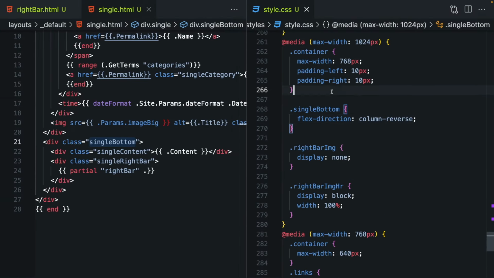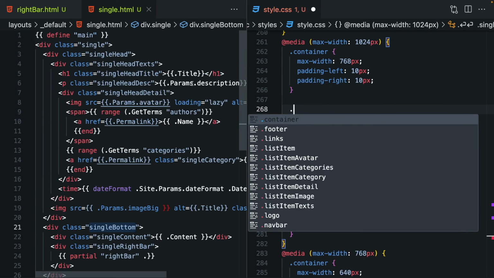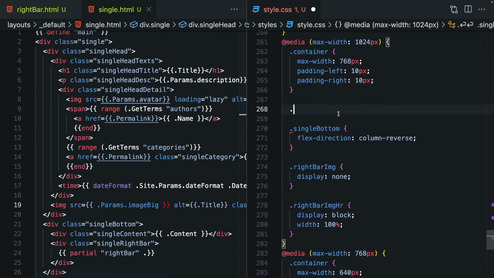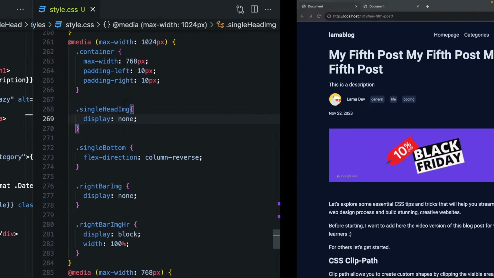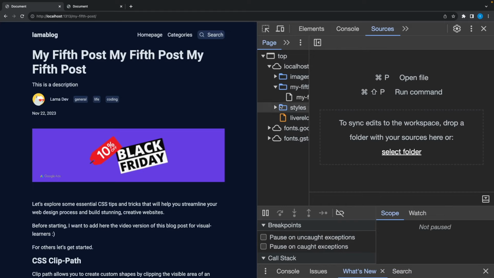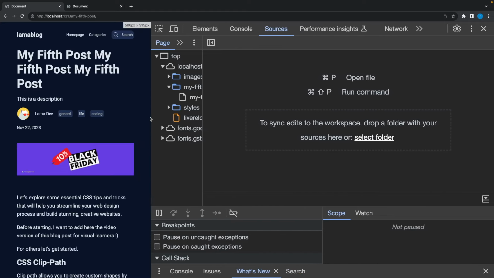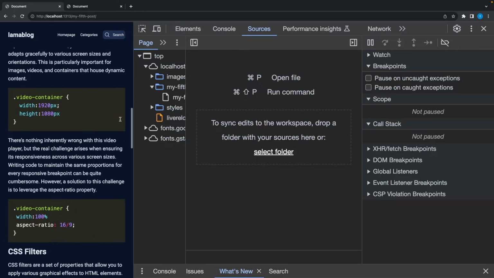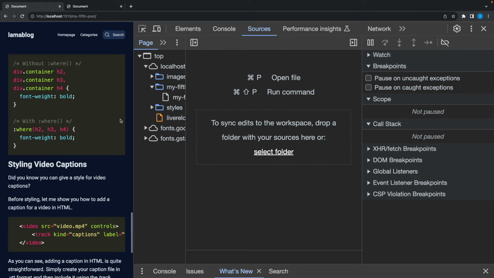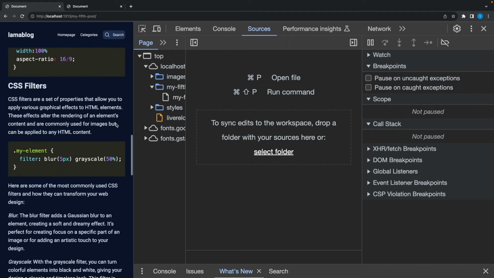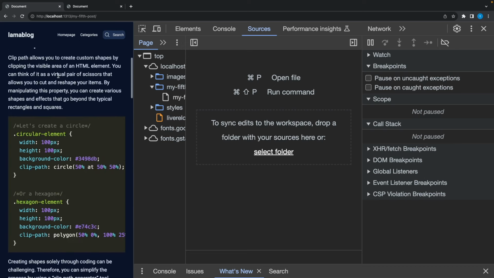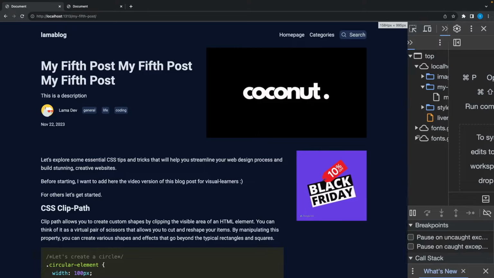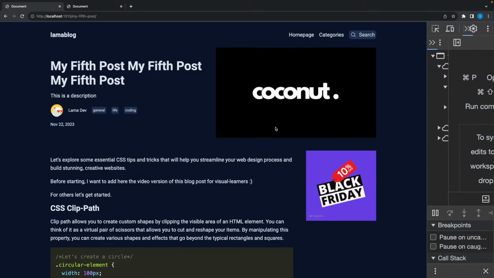So I'm gonna say, what was the name? Single head image. Display none. Perfect. As you can see, it's much better right now. And for the big screens, we will be able to see our image here.